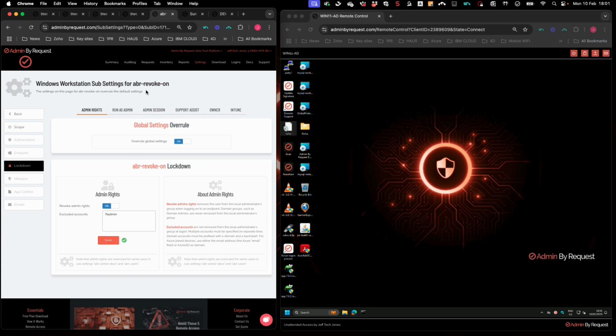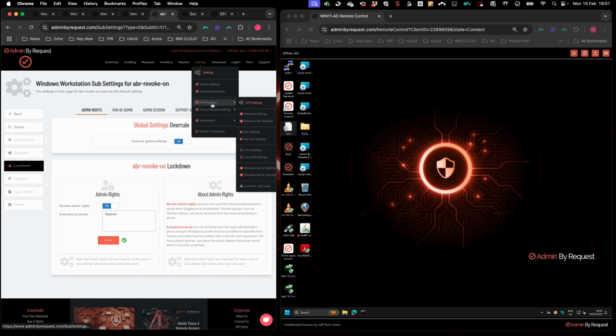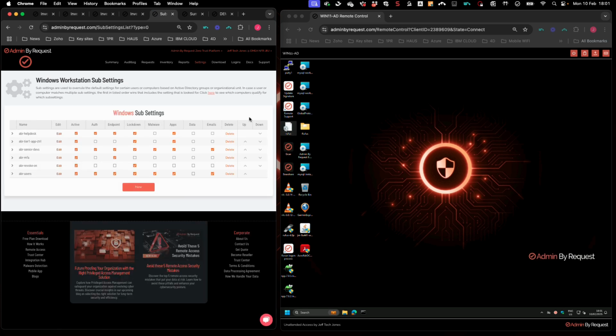That's done. And I can then go back to my subsetting list. What I want to do is move this, because the order of subsettings matters. I want this revoke on to be at the very top because I want it to hit all users. I may have created other subsettings below, but I want to make sure that the very first rule that is run is this one, but it will only apply to members of that group.